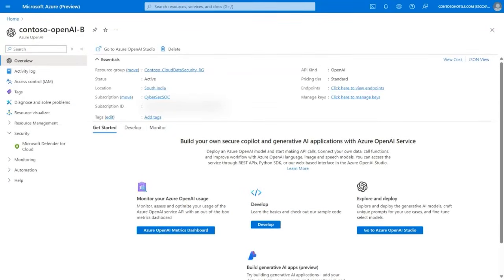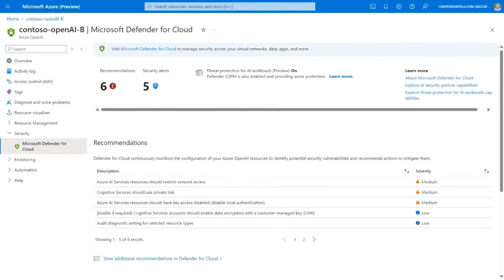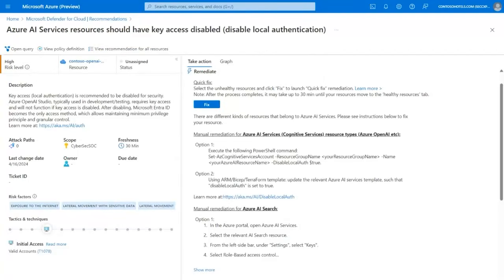As a resource owner, I can see that my resource is enabled with Defender for Cloud once I enable that plan. Here again, I can see that the threat protection for AI workloads is turned on. I can also see that the Defender CSPM plan is enabled. I see the recommendations and security alerts. I can click on one of the recommendations and see what I have. I can take action through the quick fix button here, very similar to any other plan that we have, or I can use the manual remediation, for example for AI services, using PowerShell commands or using the ARM, Bicep, or Terraform templates.